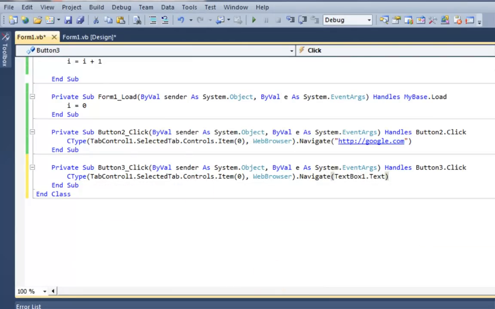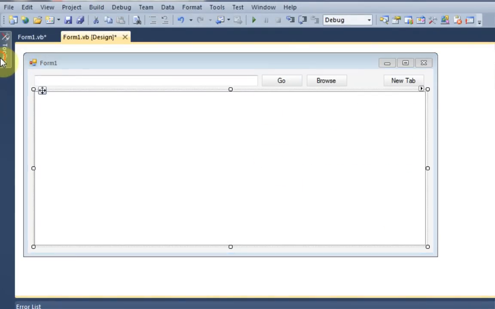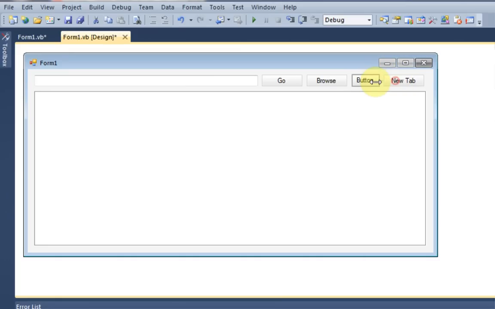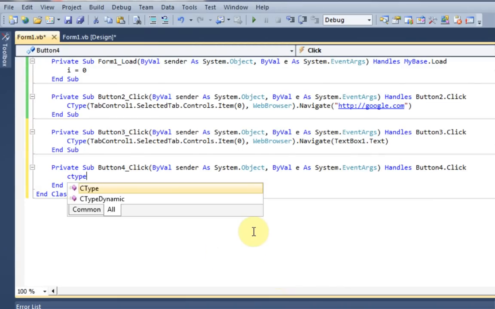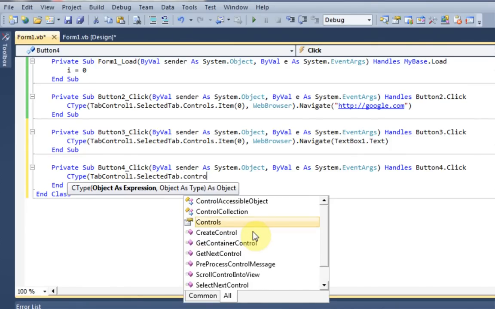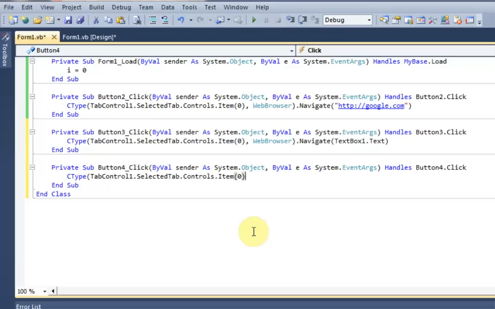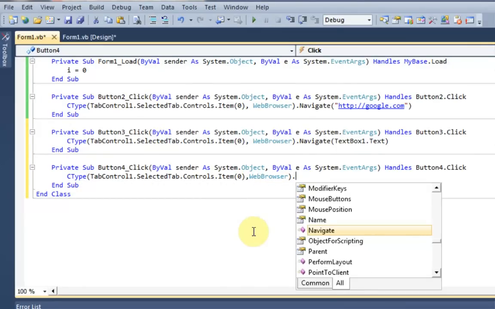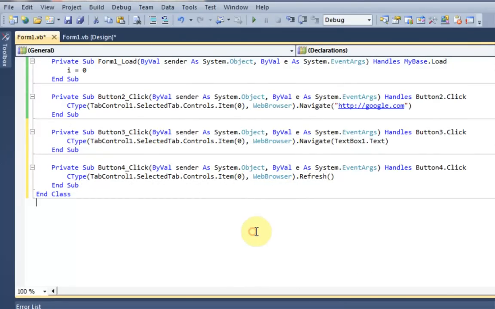Text box is text. We can also make it so there is a refresh button, which is going to be right here, while we are seriously running out of space in our form. That's short for refresh. And then we can do CType, the TabControl1.SelectedTab.Controls.Item(0). And we're telling it it's once again a web browser, and then we're going to refresh the page. So pretty much anything you can do with WebBrowser1 dot, you can do with the CType of WebBrowser. And now if we start debugging, everything should work.